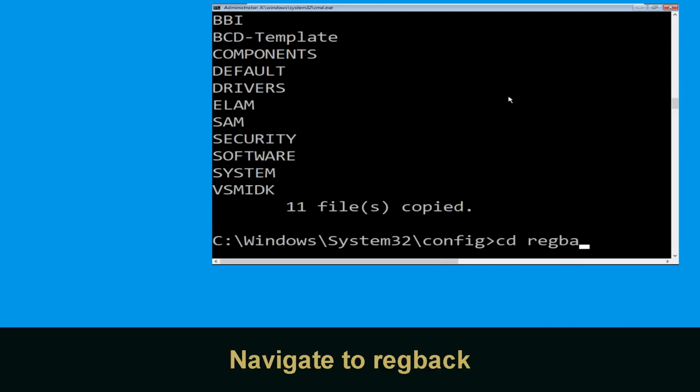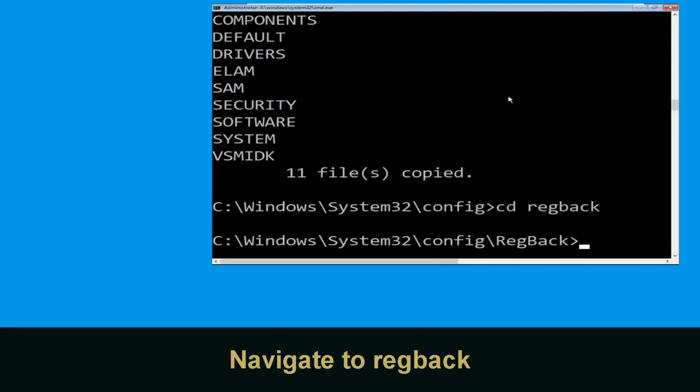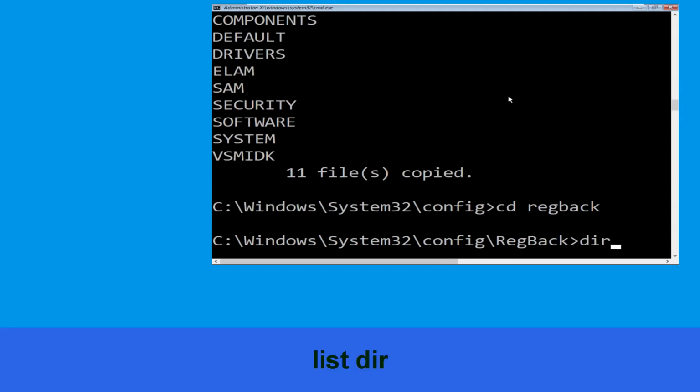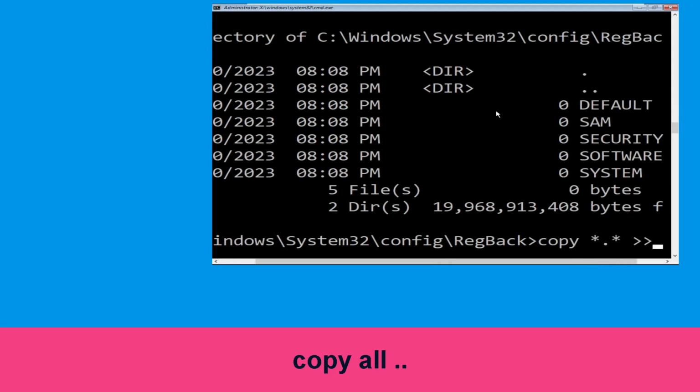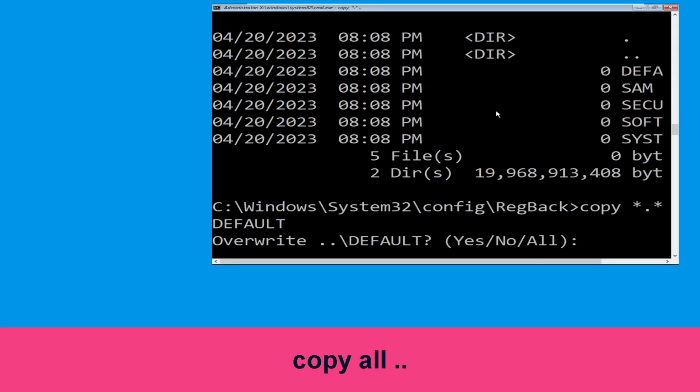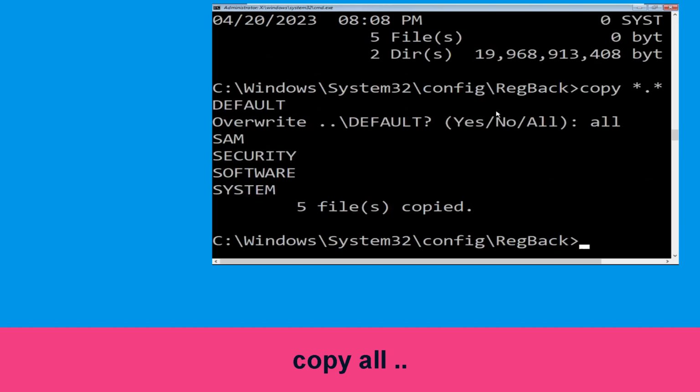Type in cd space regback, then simply hit enter. Now type dir and hit enter. Type copy space star space ... and hit enter. Then type all and simply hit enter to execute the command. Let's move to the next command.